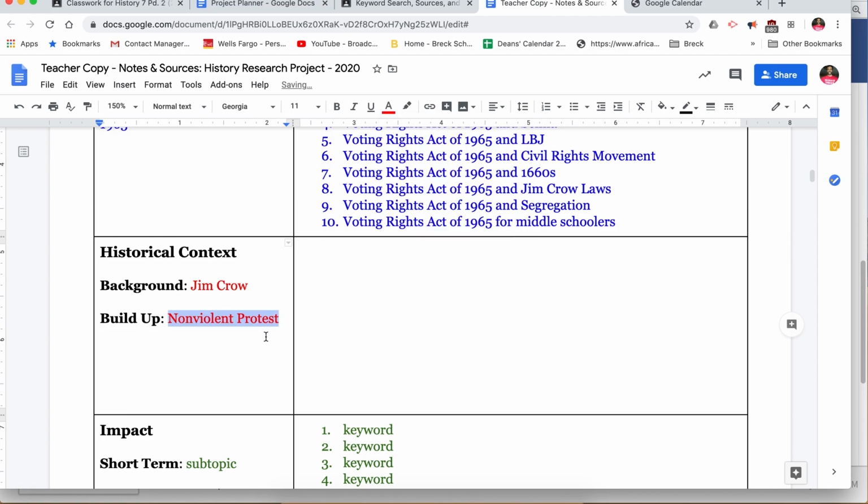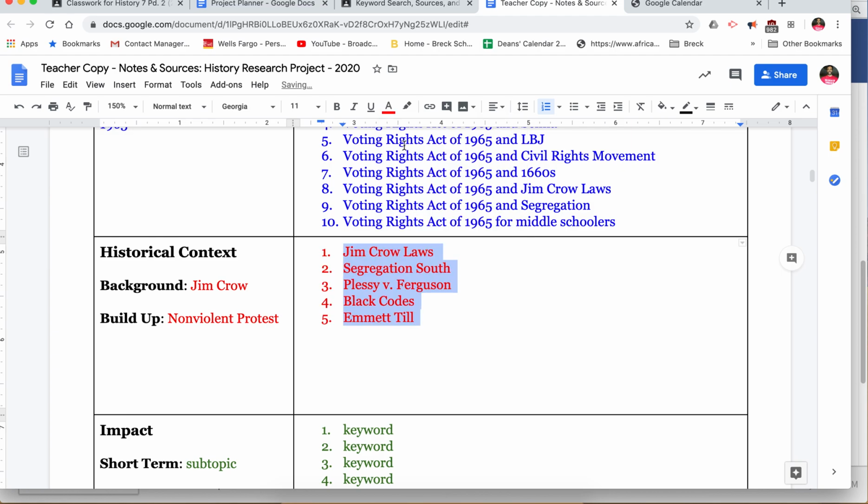So I want to put those two in first. And first, because there's 10, I'm going to do 5 that have to do with Jim Crow laws. And those 5 searches that I'm going to do are on Jim Crow laws themselves, segregation in the South, Plessy versus Ferguson, black codes, Emmett Till. So I have a lot of possible things to research for Jim Crow.